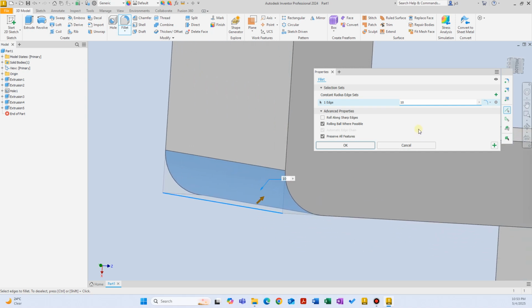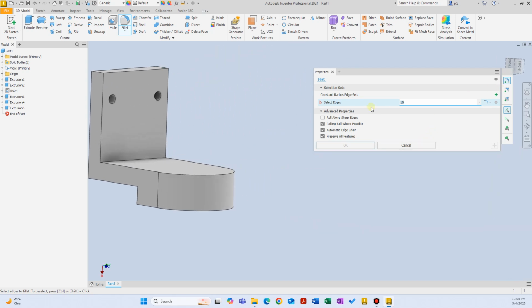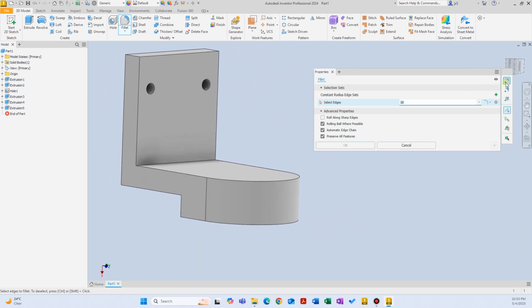And of course, as with many other features we looked at in this tutorial, you can always click X, and that's going to clear all your selections. And you have a bunch of other options here. These are very helpful as well.